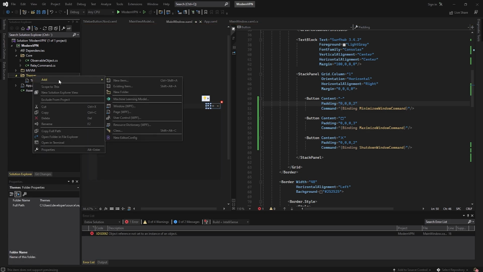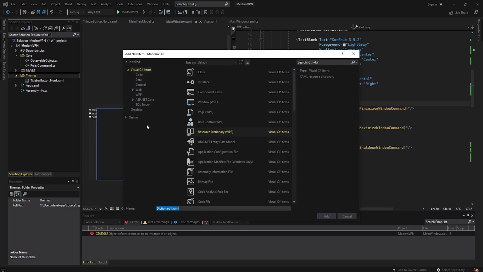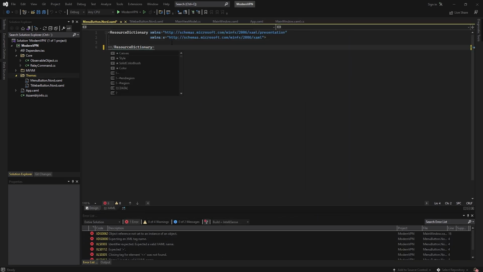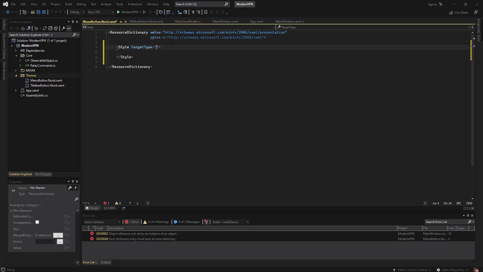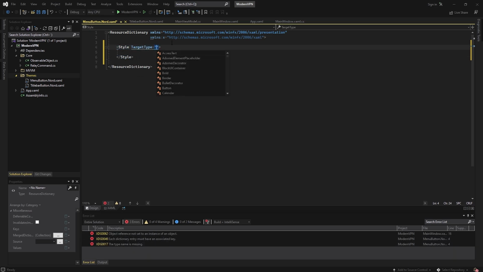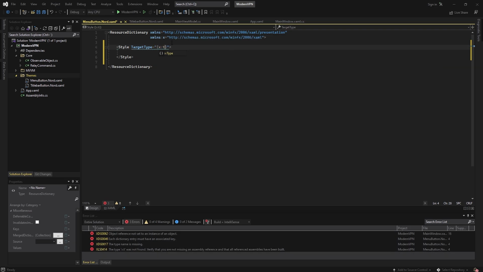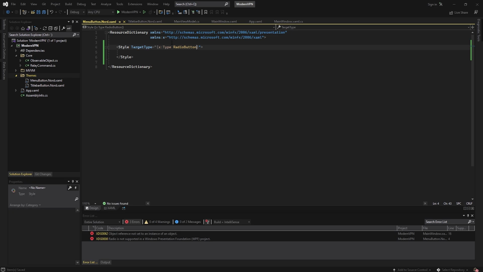Alright, let's go ahead and create these buttons on the left hand side. We'll do themes, add a resource dictionary. I'll call this MenuButton.Nord, keeping the same theme, .xaml. Here it's going to be the same thing. We'll do a style. Target type. Remember, it's not button this time, it's actually radio button. So we'll do x:Type RadioButton.